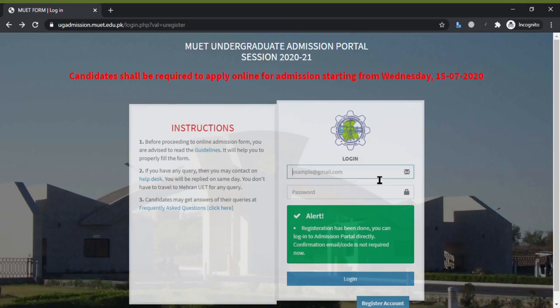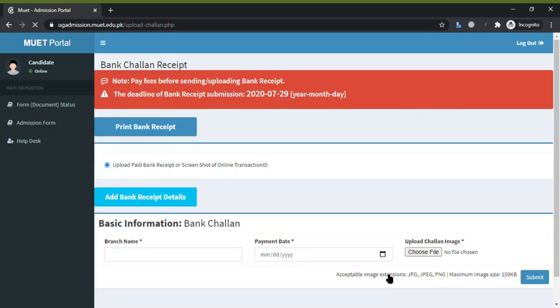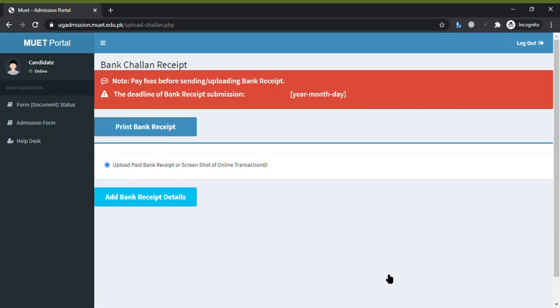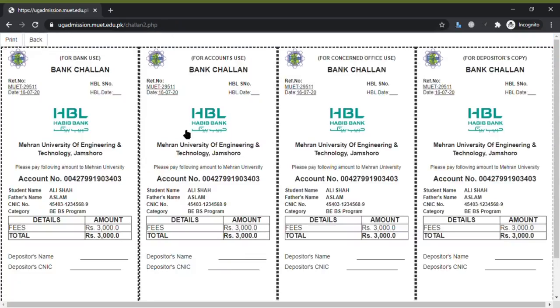Your account has been created. Now log in. Once you log in, this screen will appear. Now you have to print the bank challan by clicking on Print Bank Receipt. Your challan form will be generated automatically. Now click Print it.